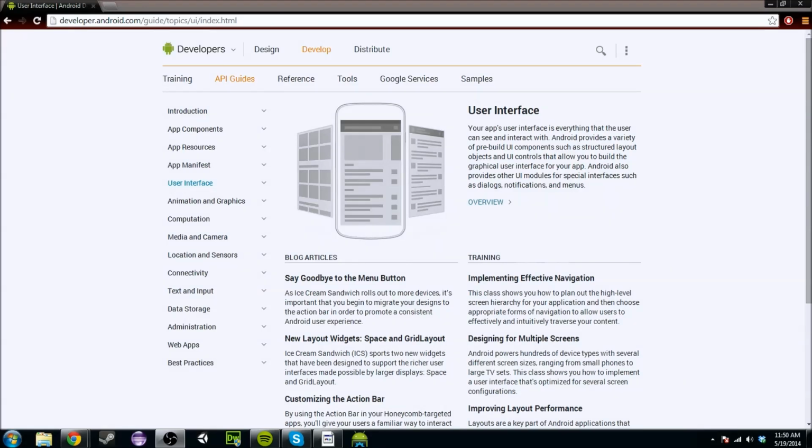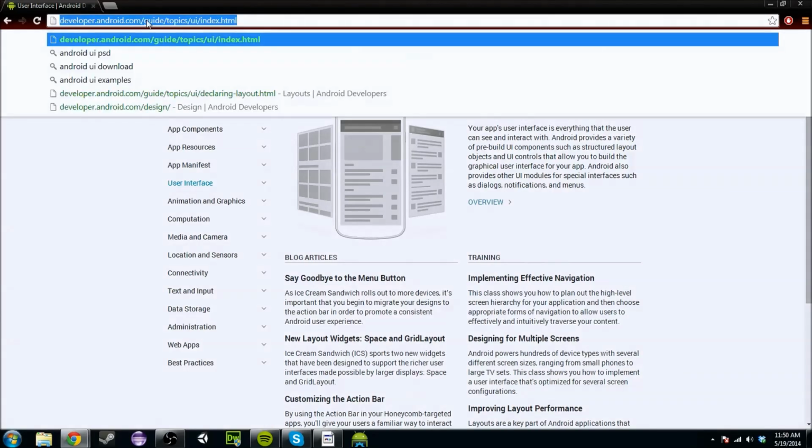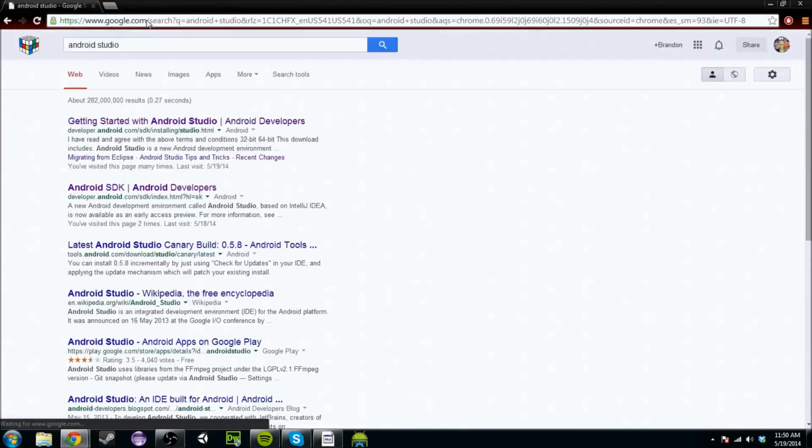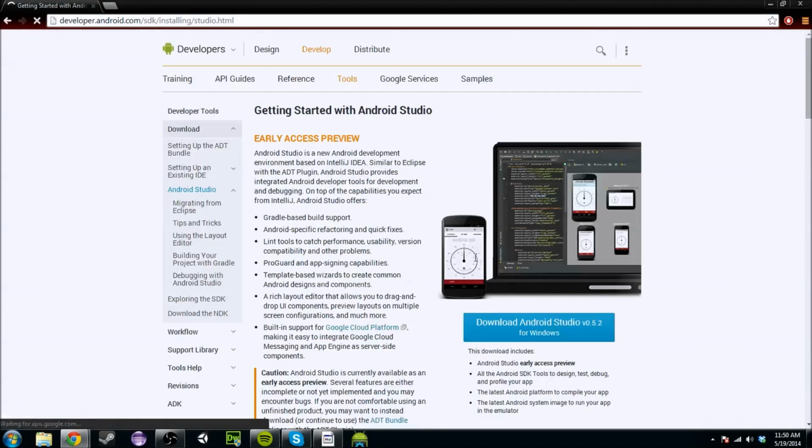This tutorial series is going to be about Android app development, not to be confused with Android game development. To do this we're going to be using Android Studio, which if you search the web should be the first result. You need to download it and install it. If you want to find a YouTube video on that, that's great.